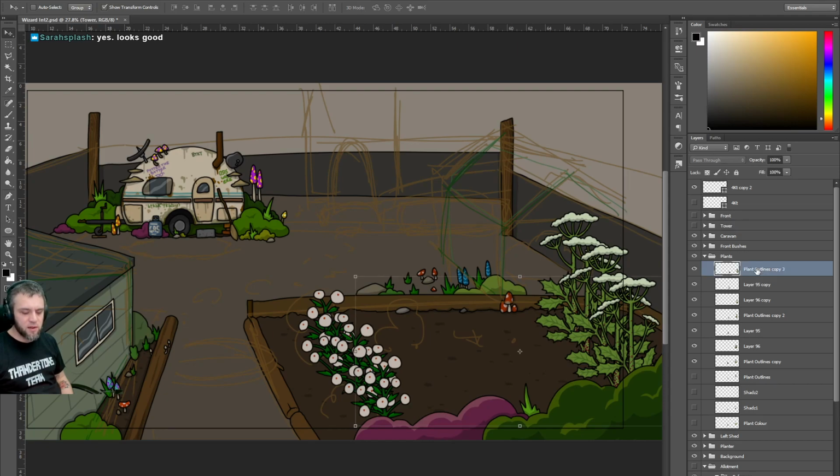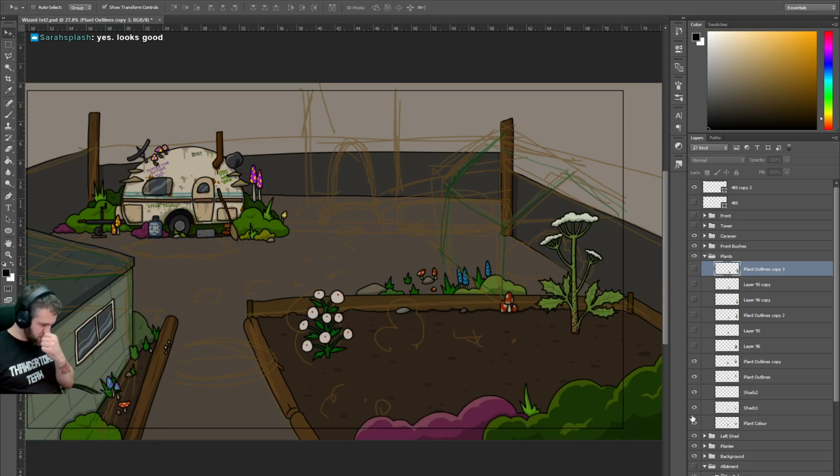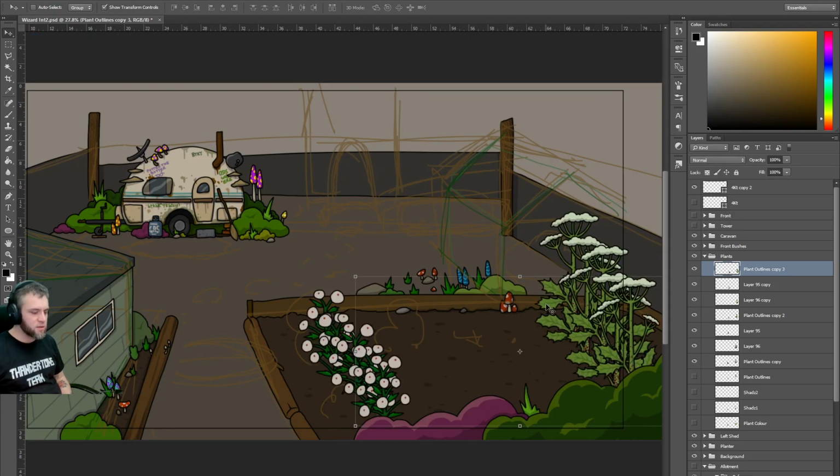Right, okay, what else do I need plant-wise? Well, the good thing is they're all on extra layers like that. I've got the originals down here still, so I can do it if I need to, again. But for now, let's leave them on, see what they look like.